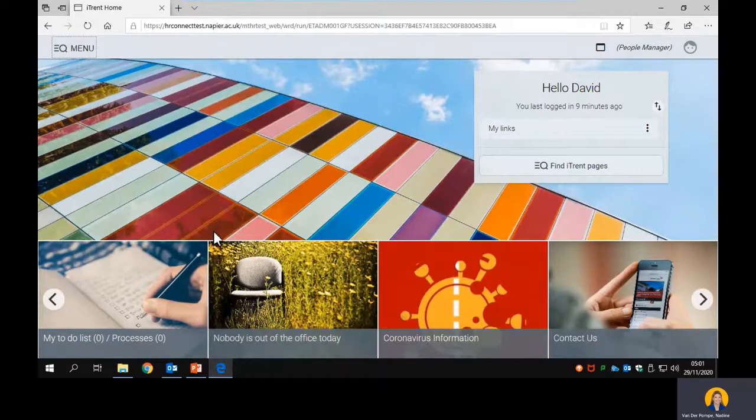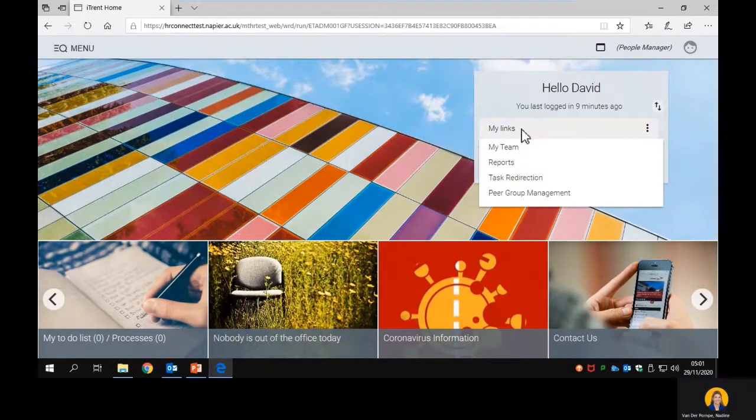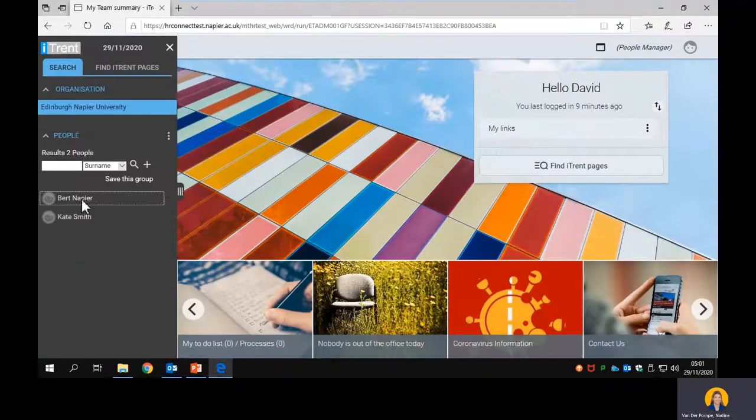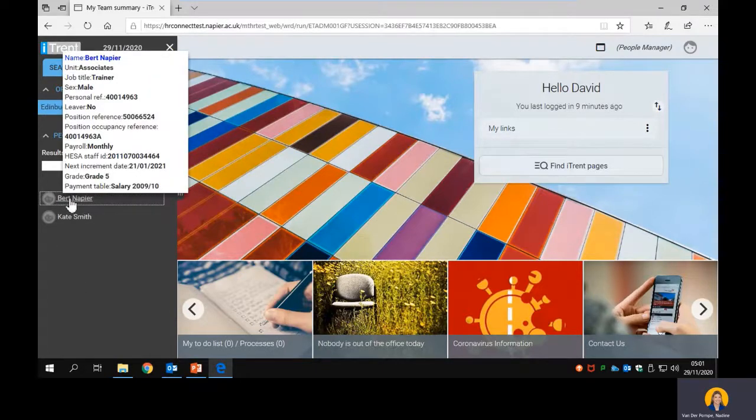I'm going to show you how you as a manager can review and agree objectives of your team member in HR Connect. So you need to go through to HR Connect, People Manager, click My Team. On the left-hand side, your team member names will appear. Click on the relevant team member.